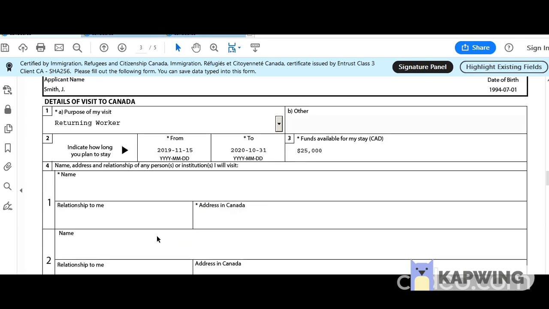Institution I will visit, let's say Toronto Softwares, 1 Toronto Street, Toronto. Just a sample address I'm creating. I don't even know if this address exists. Employer.